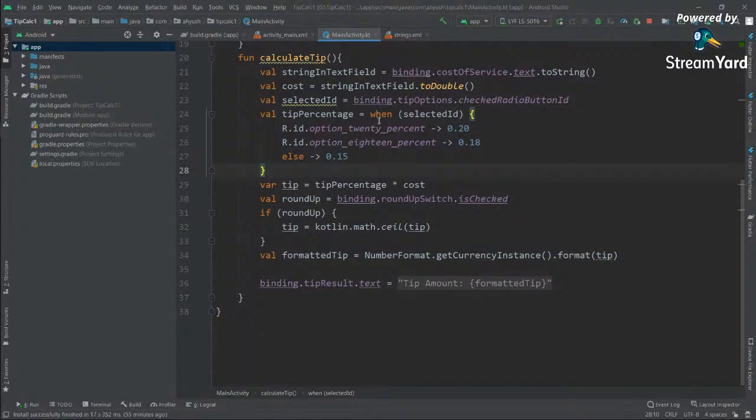So we have stored the tip percentage value by how much percentage we need to multiply the cost of service that we know. So as I said, we need to multiply. So we are calling a variable tip, and the tip percentage is being multiplied to cost, which was the double value that the user has given us as an input.